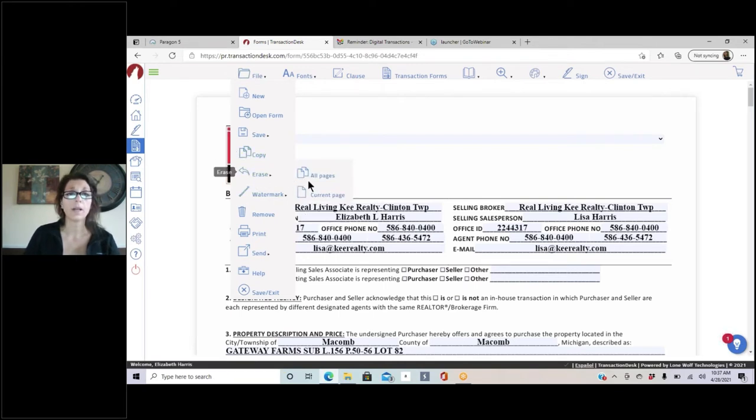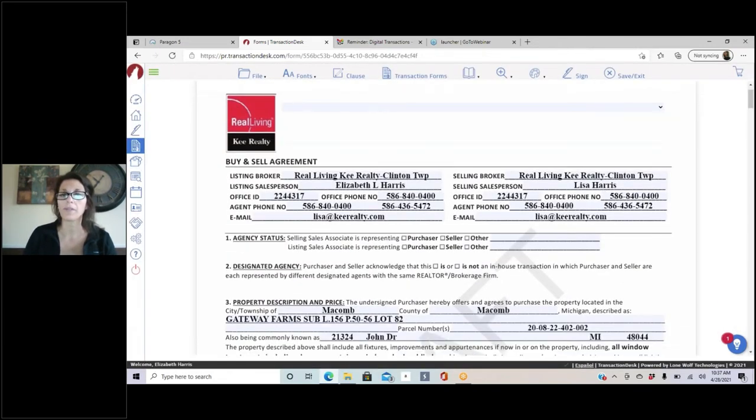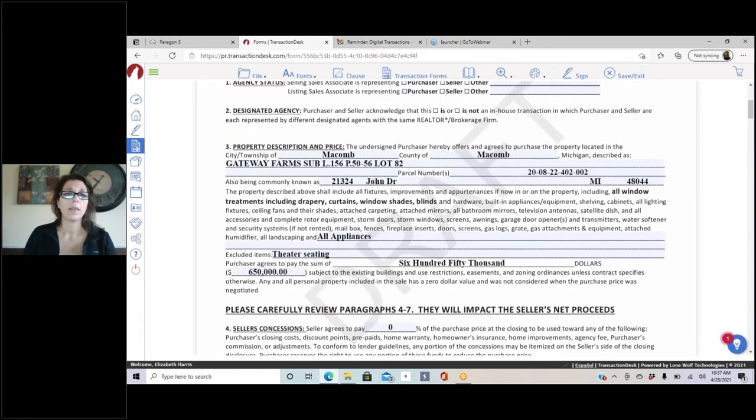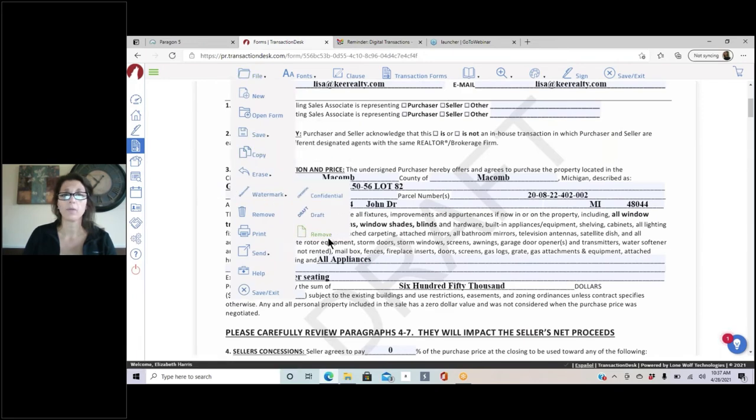Erase. I can erase all these pages. Be very careful. You can also erase your current page. Watermarks. You could use, for example, maybe I'm sending something to attorney review for their client. I might want to drop in Draft on there so they can see, and it's really light. I'm not sure if you can see it on your screen, but Draft will allow them to see that this isn't the final copy. We want them to review it. And then when you go back to File, Watermark, I can remove that draft.